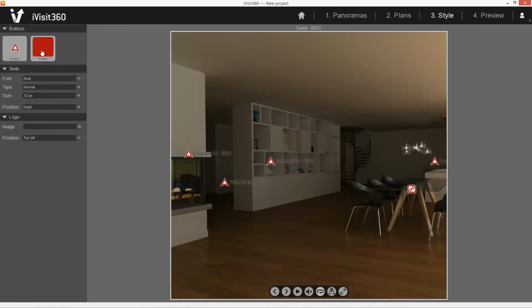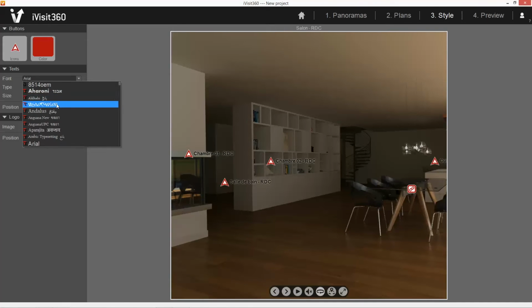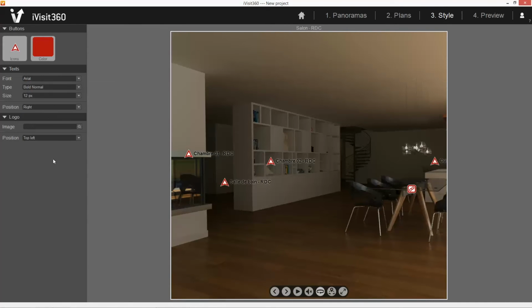We can also customize the text containing the name of the links. I have Arial fonts, and I can make them bold by changing their type. The fonts list is very large, containing all fonts installed on your computer. In this list, I can choose a different positioning of the text compared to the link. Changing the position of texts can make them more visible and easier to detect.